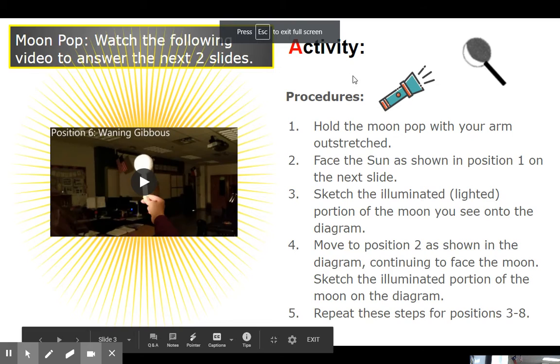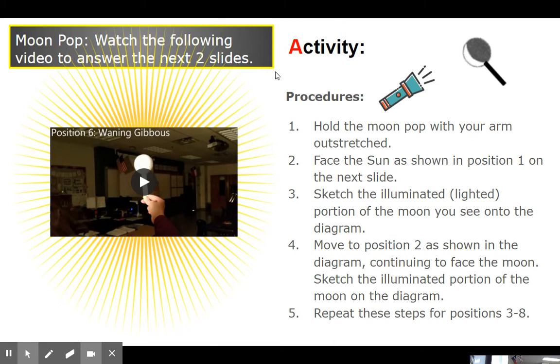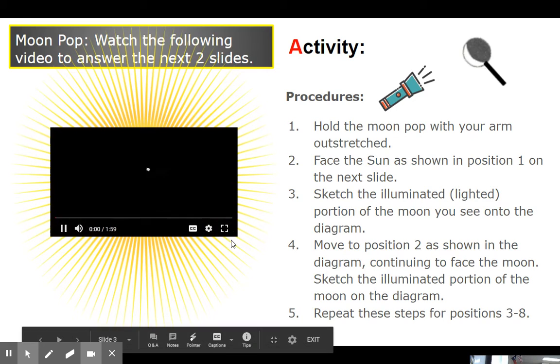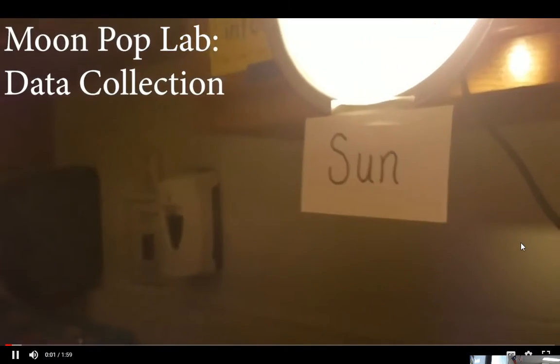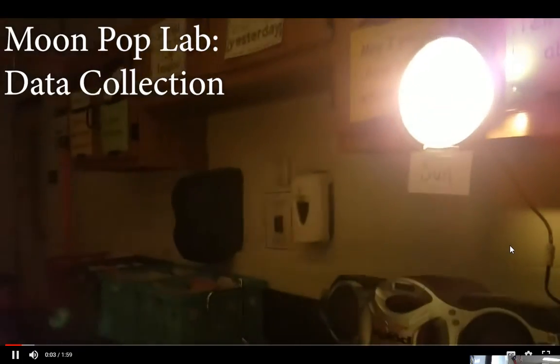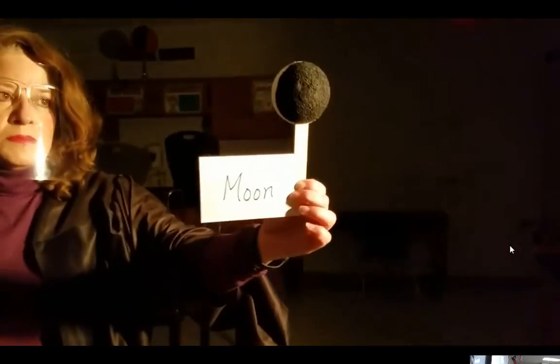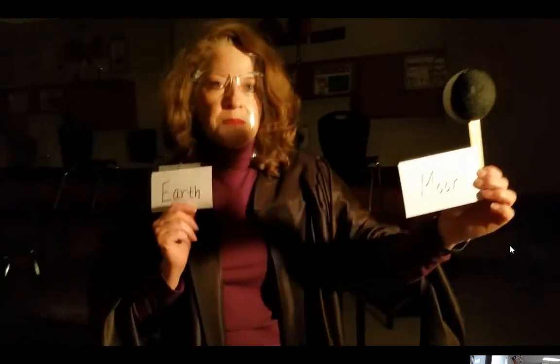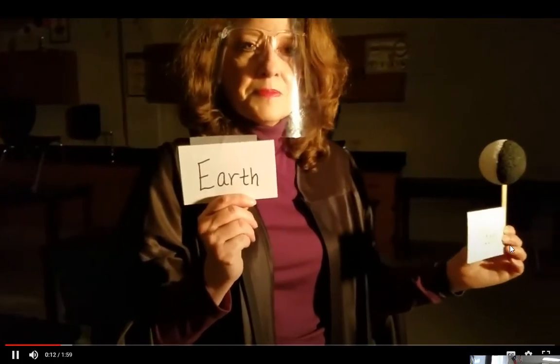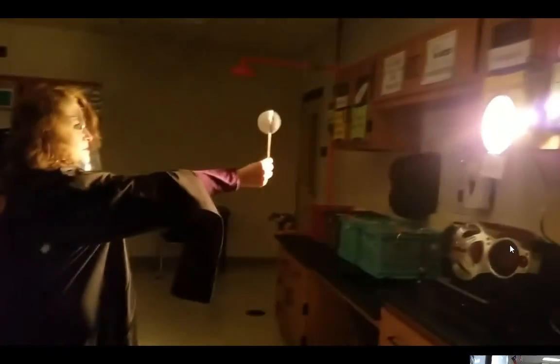So for today's activity, we're going to watch the following video to answer the next two slides. Hey kids, this is the Moon Pop Lab. Our sun will be represented by the heatland, the Earth is represented by Mrs. Garcia, and the moon phases will be represented by the Moon Pop in Mrs. Garcia's hand. This model matches the model in your lab with the light source on the right-hand side.